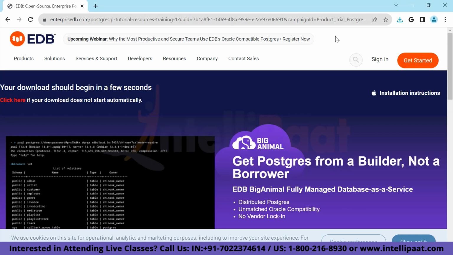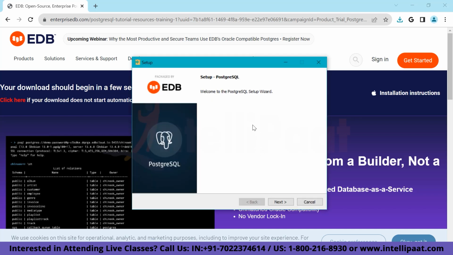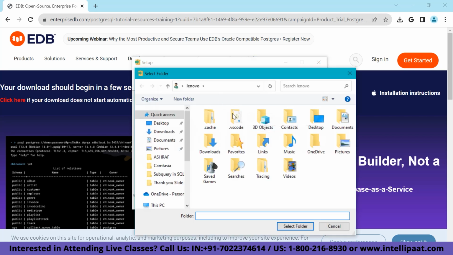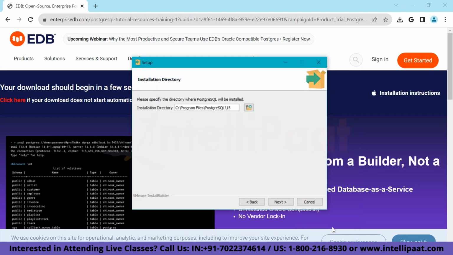Once you give the permission, you will get a setup window like this. This is the setup window. Just press next here. Then here is the installation directory where you want to install Postgres in your system. You can keep it as the default one, or you can select this option and choose where you want to install Postgres in your system. I am just keeping the default one, and then press next.